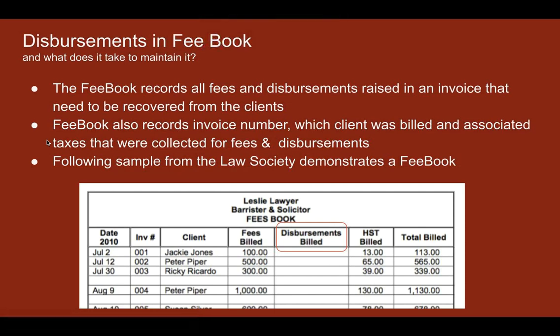The following sample from the Law Society shows you how these fee books are basically done. Over here, you're seeing that you have raised an invoice on July 2nd for a specific client with just a fee being billed. There's no disbursement here. But if you had a disbursement, obviously the fee book will also show the disbursements billed and collected from the client too. So please keep it in mind, it's not only just the journals and the ledgers, but also the fee book records that need to be maintained every time you raise an invoice that needs to be recovered from the clients too.